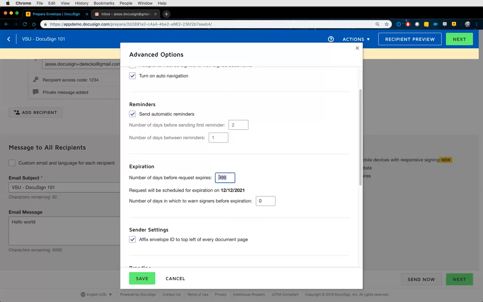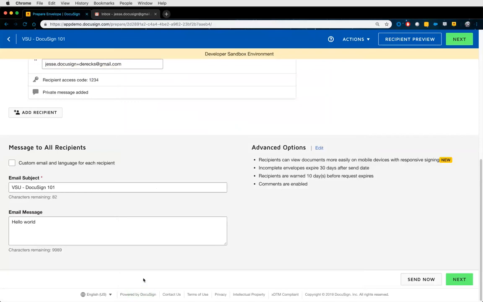So something more realistic is, I don't know, maybe 30, 60, 90 days. Again, whatever the use case calls for. And then I can warn the recipient in advance. So maybe just to make sure that it doesn't expire out of the blue, I'll give them a 10-day lead warning so it kind of adds some urgency to try and nudge them along to hurry up. Okay. And then I'll click Save. And then the very next step is we click on the Next button. But before I do that, let me pause.